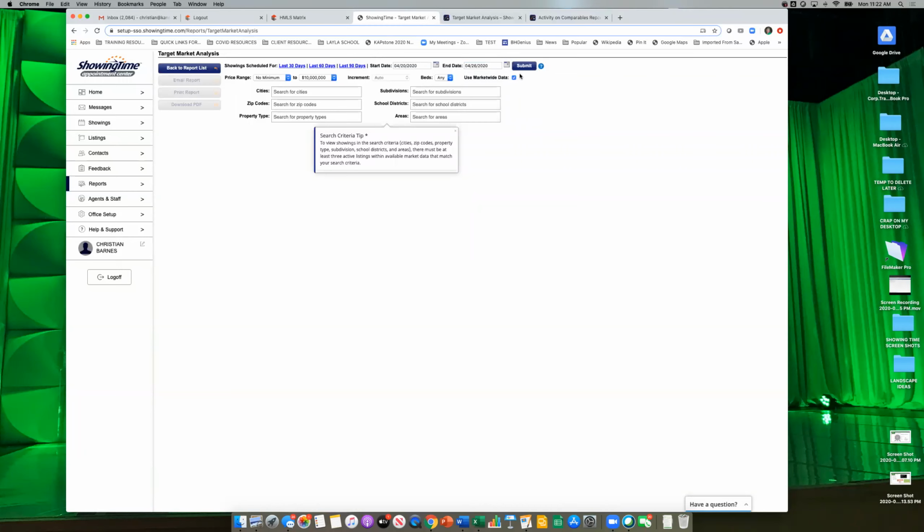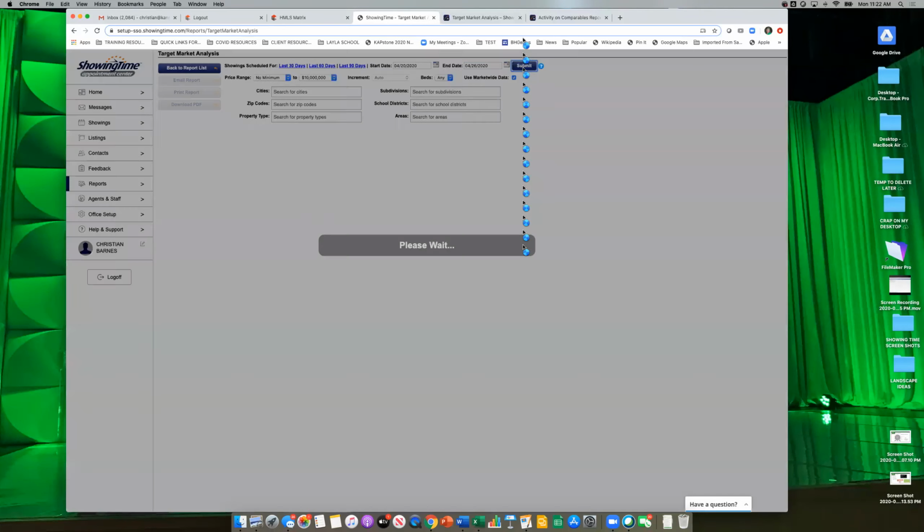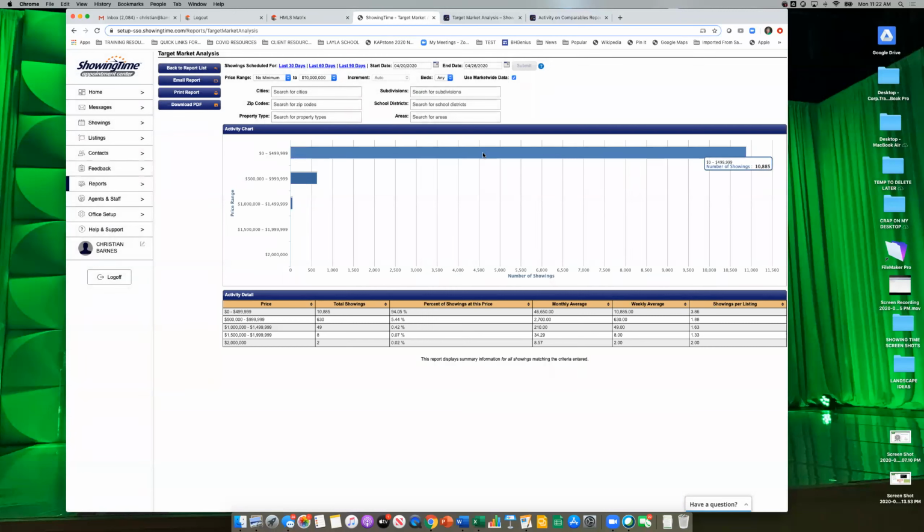I want to use the market-wide data. I want to get as broad as I possibly can. And I hit submit. And then I can see here, take this total right there, and I know how many showings have happened in the market. Total market, total MLS area in the last 7 days. And just by ballparking this, this is about on par with the week previous, which is good. So it looks like it's up just a little bit. Yeah, it's up MLS wide.